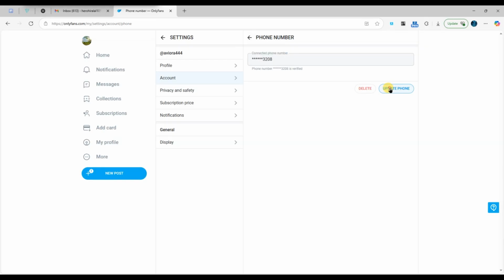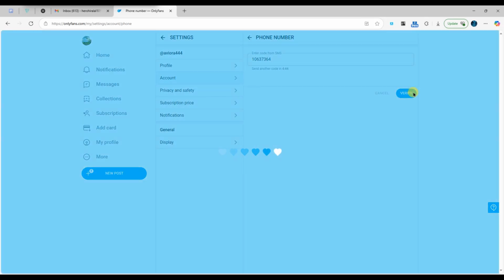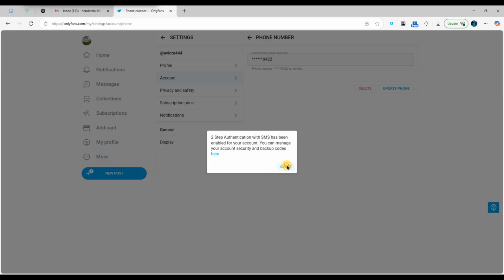Enter the new phone number you want to use and then click on save. Then wait for the verification code that will be sent via SMS. Type in the code once you receive it and your new number will be successfully updated.